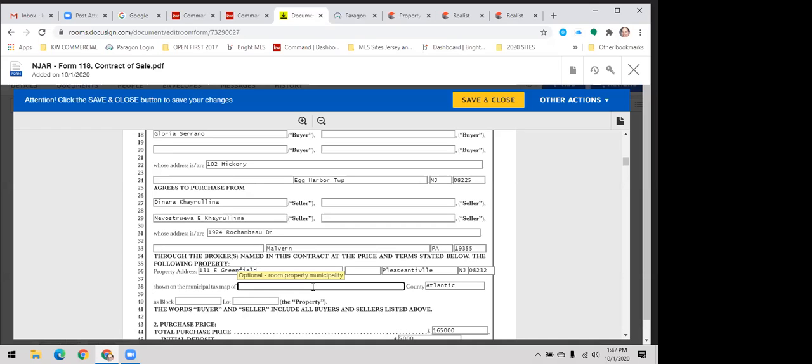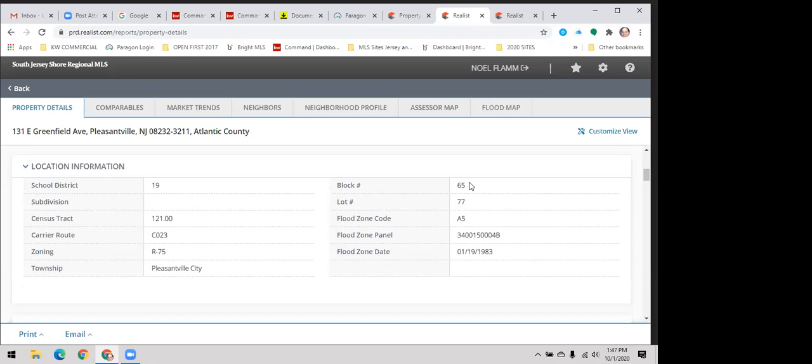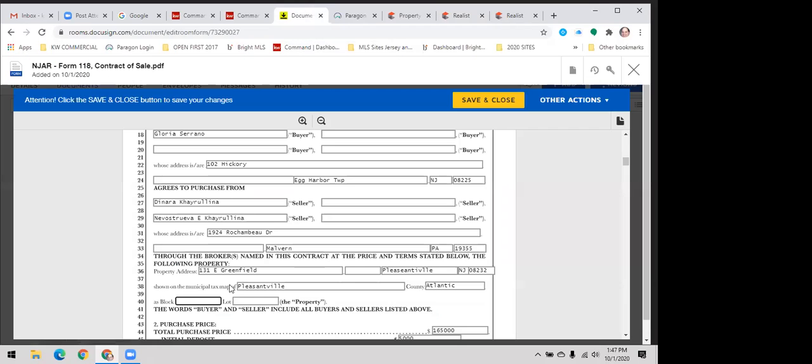This is in the tax map in Pleasantville. I need the lot and block, which I get from Realist. Block 65, lot 77. See that right there? That's where I got that information, and I transpose it over here. Block 65, lot 77. Everything I need is pretty much filled out already.